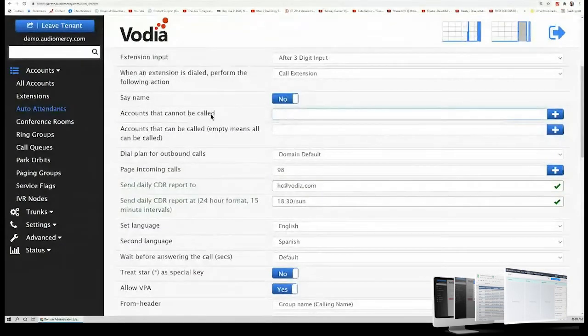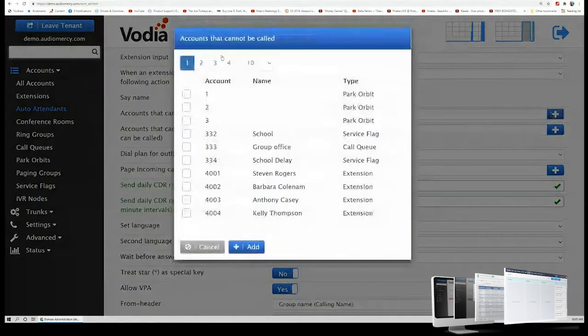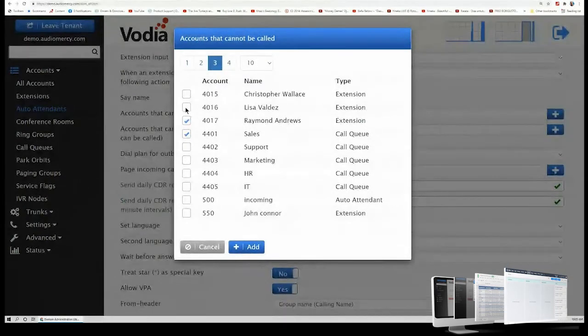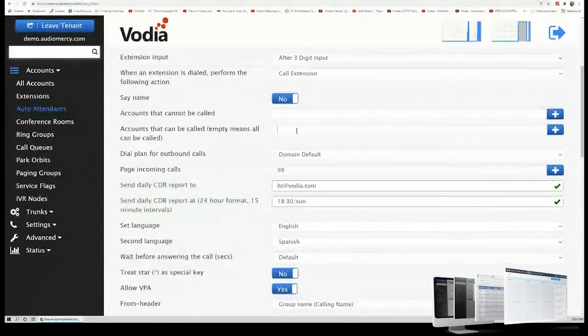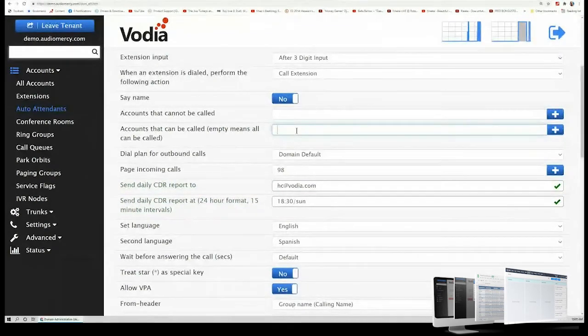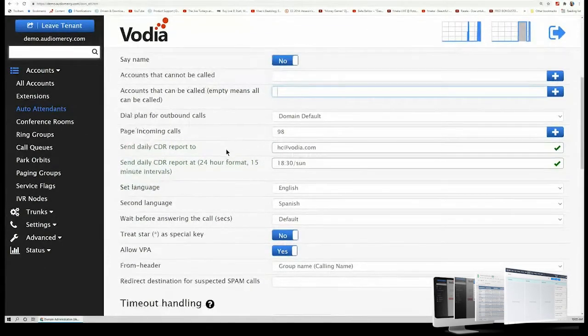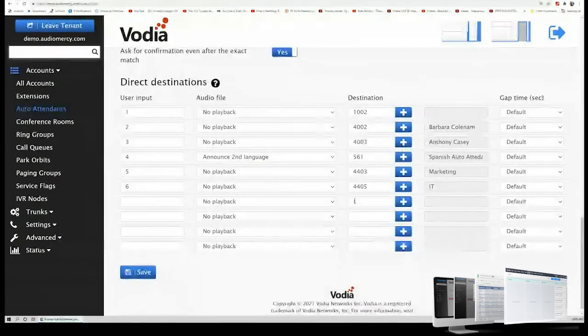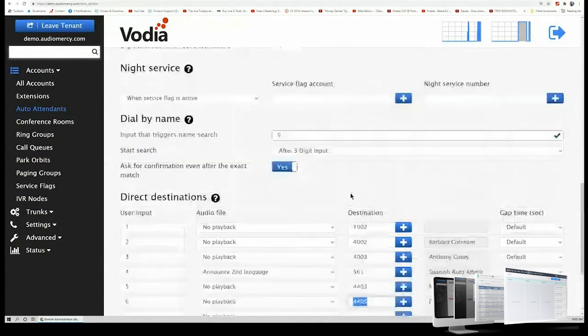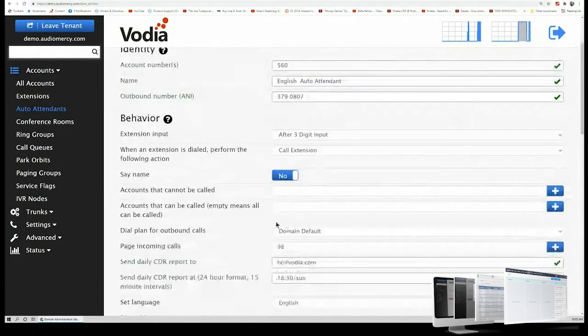Here you have accounts that cannot be called. For example, CEOs and CTOs don't want to be called from the auto attendant. You can add their extensions here. You can pick any extension. And then here, accounts that can be called. If you leave it empty, that means everybody can be called in the system. So you have some control. The auto attendant does have a dial plan. That means that if I go to my direct destination, I can actually put a phone number here. When the customer presses 6, for example, it will go out and use the dial plan.